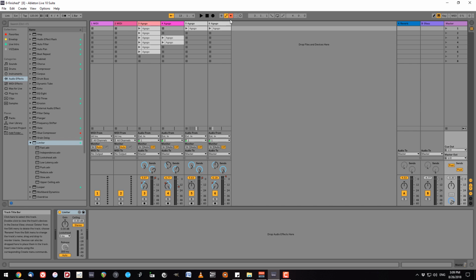Then, however, you might have this re-enable automation button pop up. You might have to hit that. But if you're recording, you can easily go back to the default position by hitting the delete key.